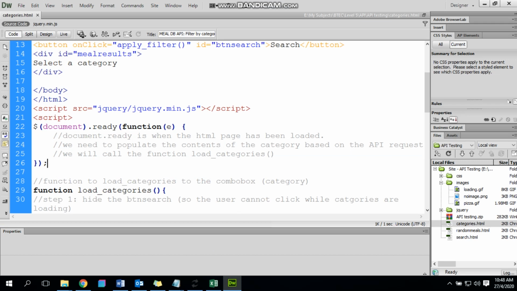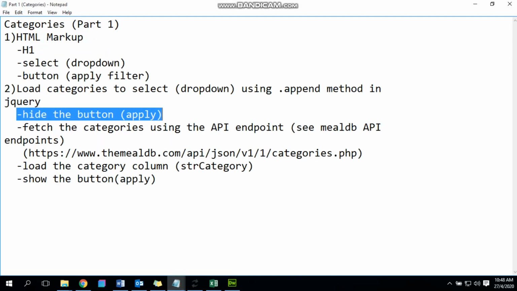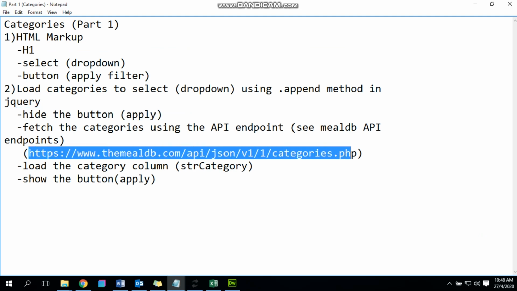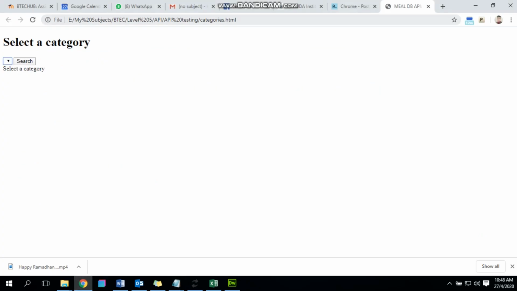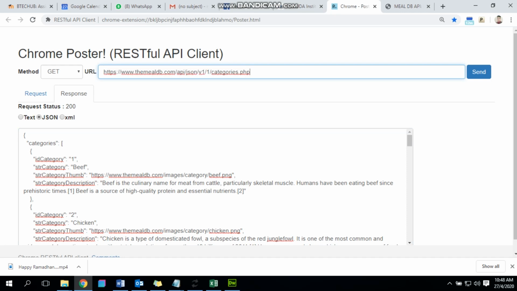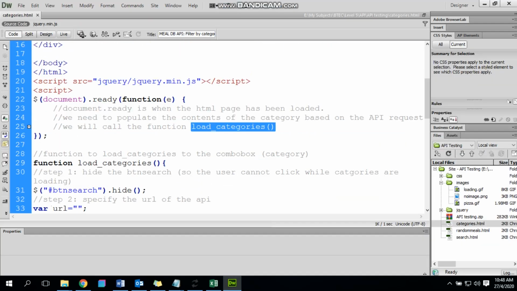Here, we're going to call the function load categories. What is the purpose of load categories? Basically, its purpose is simply to run this endpoint. We're going to run this endpoint and just fetch the strCategory. We don't care about the rest because what we want is the name of the categories populated in the select or the combo box. I already put an instruction here.